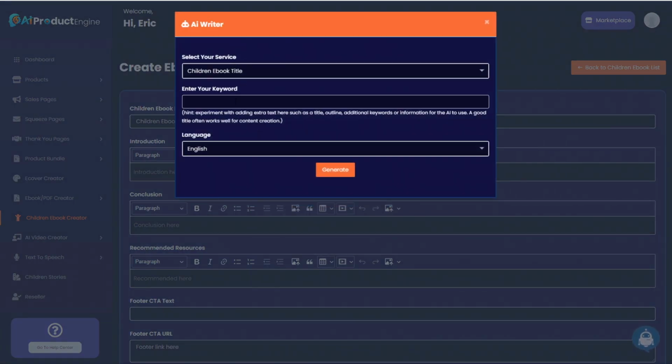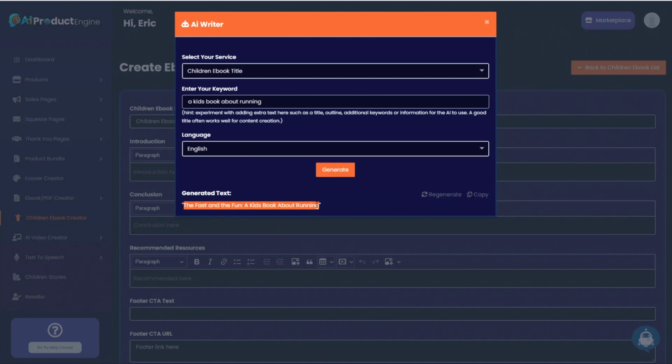Let's come up with an interesting title. Let's stick with a similar theme. I'm going to say a kid's book about running. That's kind of like more of a non-fiction approach. Let's do more of a storybook. Let's say a kid's book about a boy named David who loves to run. Let's see what it comes up with. The Adventures of David, the Running Kid.